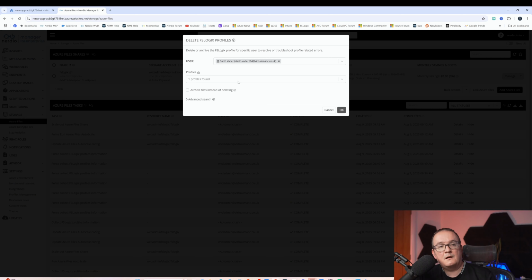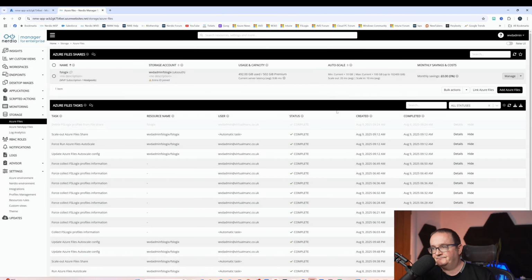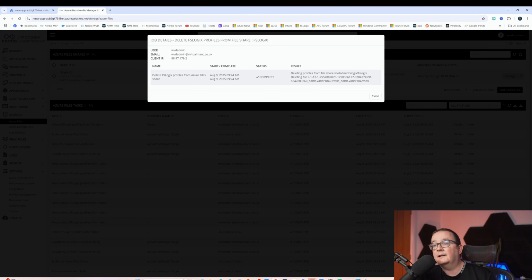184. So we found the profile for Darth Vader 184. You can see there, this is his profile. So I'm just going to select that profile, and we get the option to either delete it or archive it. I can select that if I want to, but we know we're not going to need his data back. So we're actually going to go ahead and just delete his profile, right? So just going to go here, click OK, and there you can see that it's now deleted that profile.